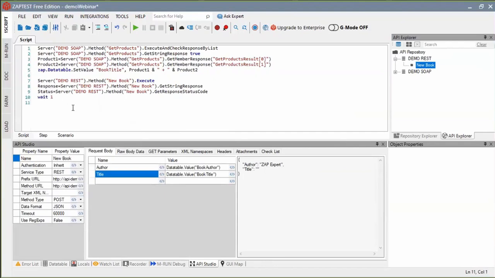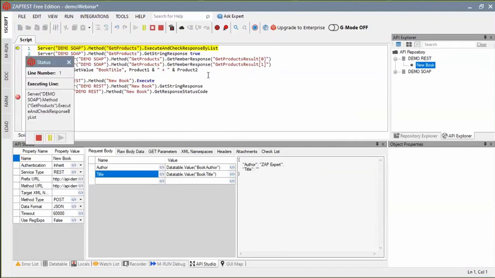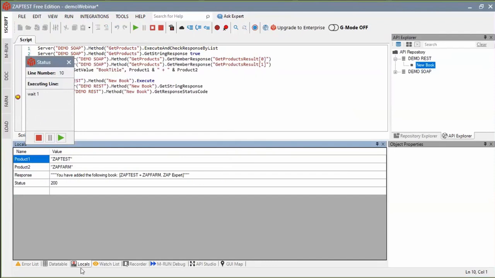Okay, let me run this test up to this point because I want to see what I get in the response and in the status. Local variables values show me what I get. Status comes as expected, 200, and the response itself contains the expected information. I have added book with this title, this author.